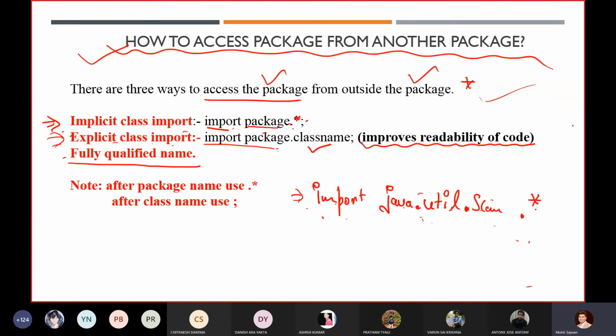Dot asterisk will tell what? Entire classes. So you are just specifying that now I want this class, so why write dot star? After that you directly write your code. So it improves the readability of your code. And the third one is your fully qualified name. We have one example to understand what we mean by fully qualified name. This thing is very important.